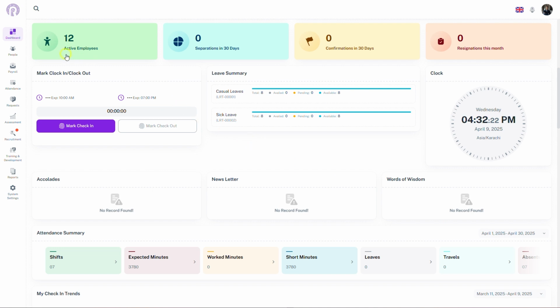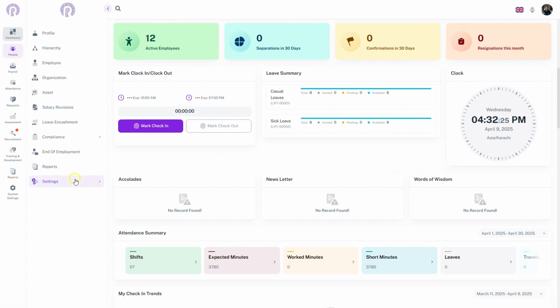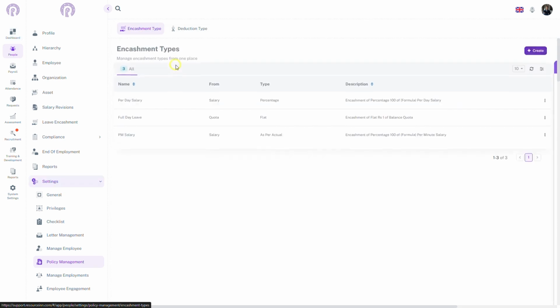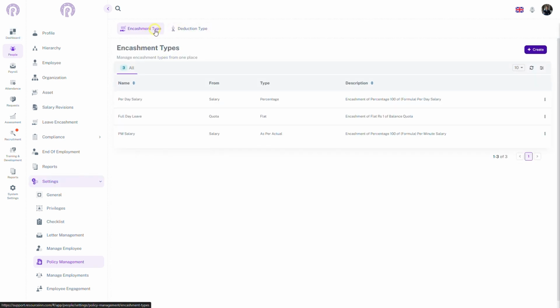Now from People, let's go to Settings, and then Policy Management here. You can see there are two tabs for encashment type and deduction type. We have discussed deduction type in the previous video, and in this video, we'll create encashment type, as overtime and CPL are part of encashments. Let's create it by clicking on it.